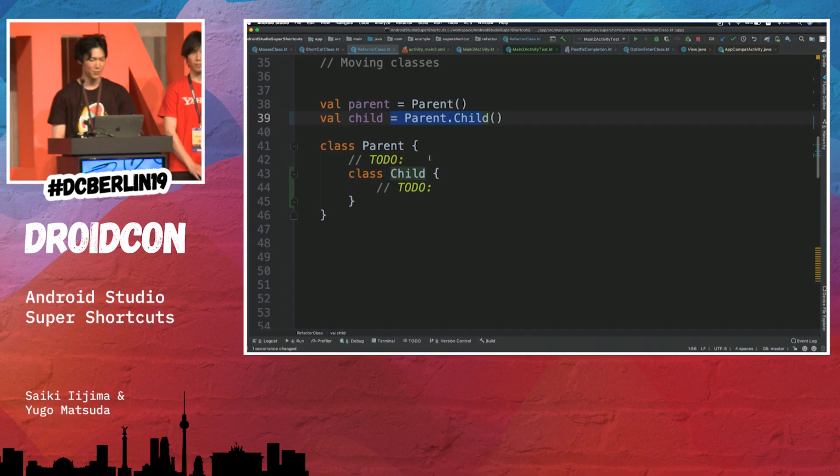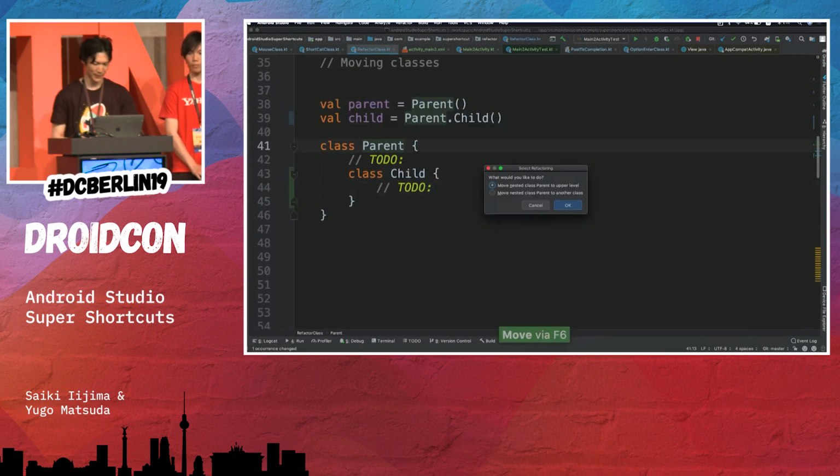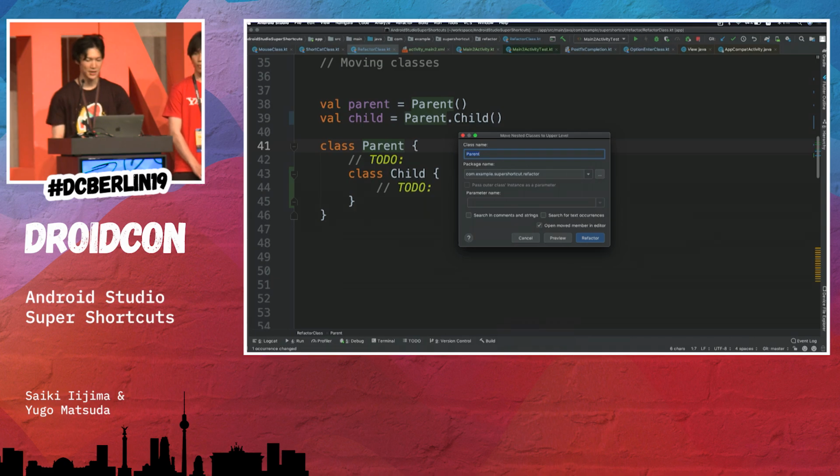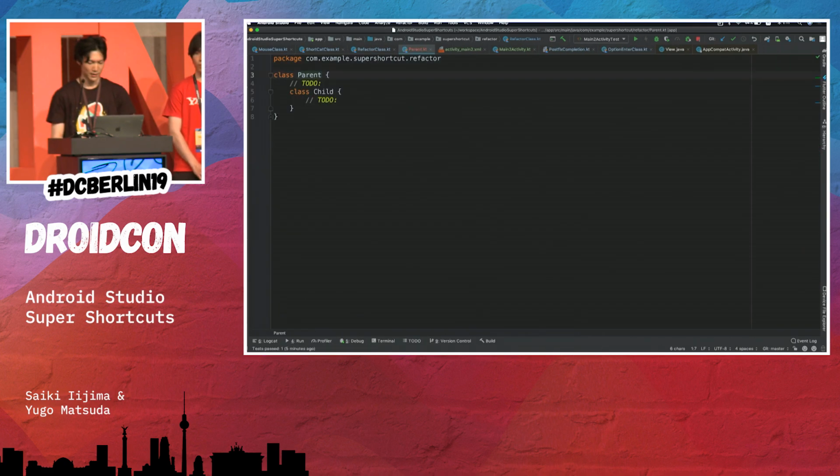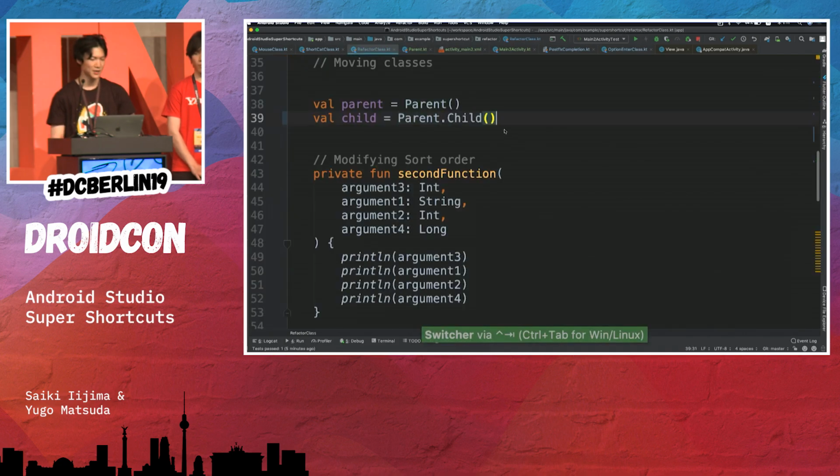Let's try moving parent into its own file. Select parent and then press F6. Press F6 and select upper level. And if needed, we change the file name. Press enter. And as you will see, all of the imports have been updated as well.